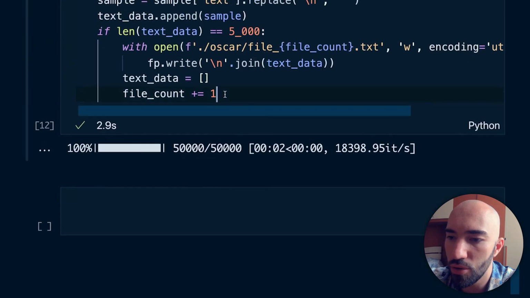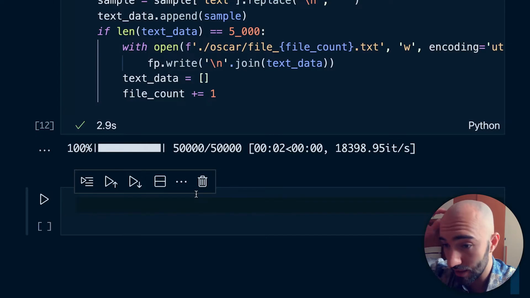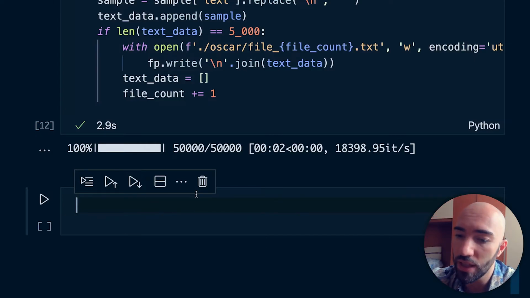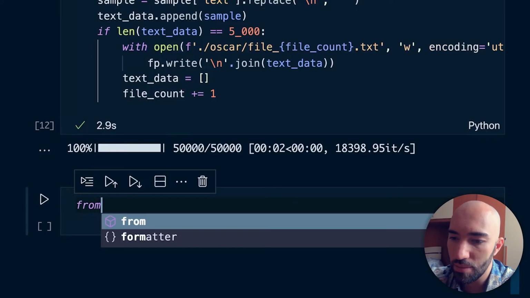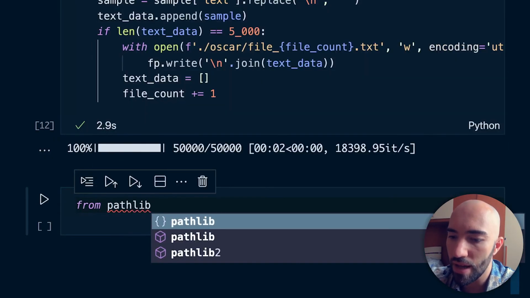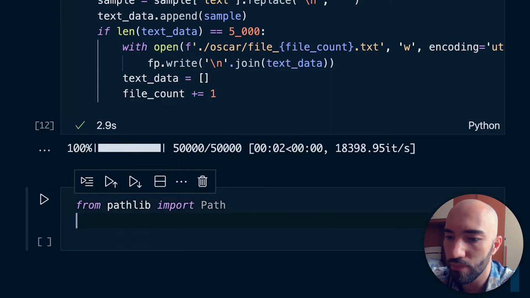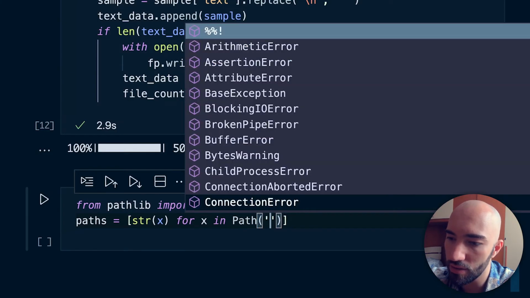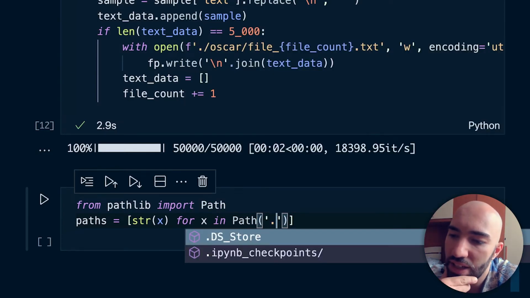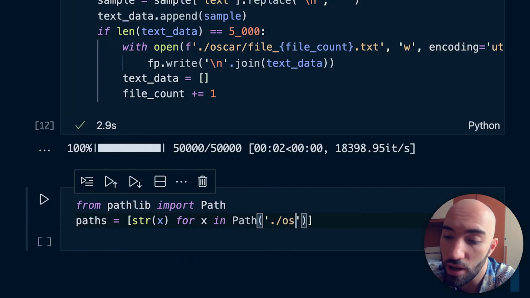And what we can do is move on to actually training the tokenizer. So the first thing we need to do is get a list of all those files that we can pass on to our tokenizer. To do that, we'll use the pathlib library. So from pathlib import Path. And we just go str(x) for x in Path, and here we need to specify the directory where our files will be found. So that is just Oscar.